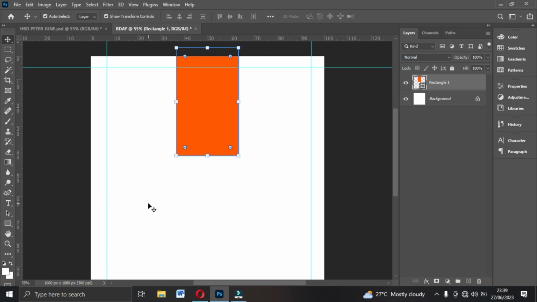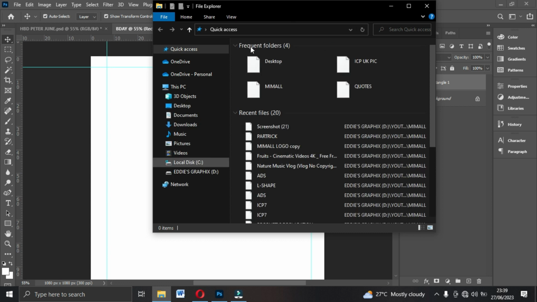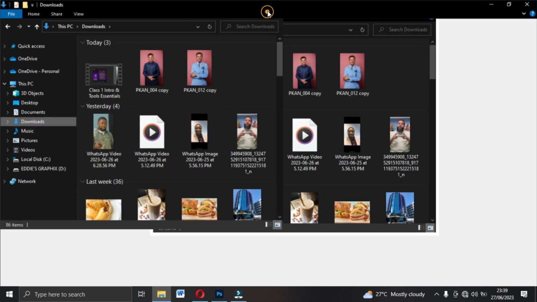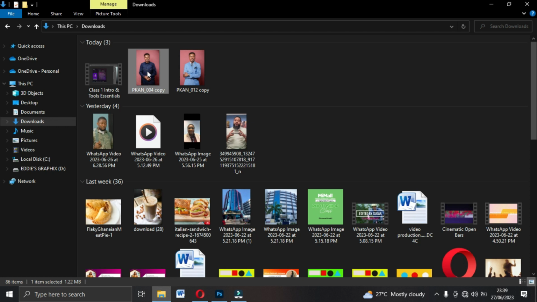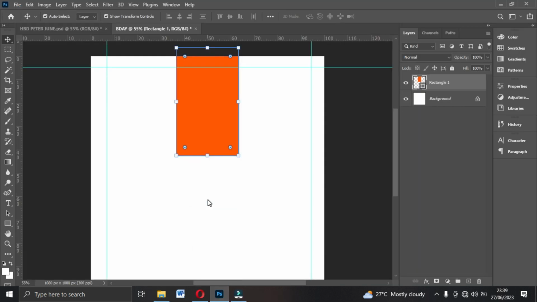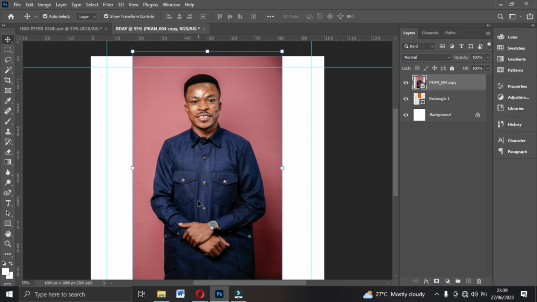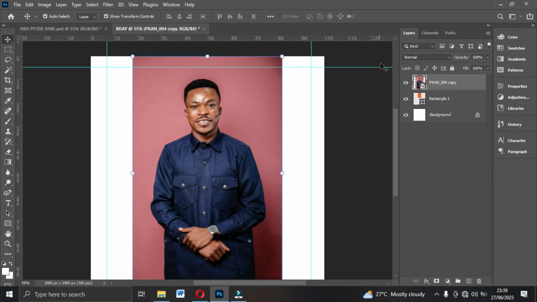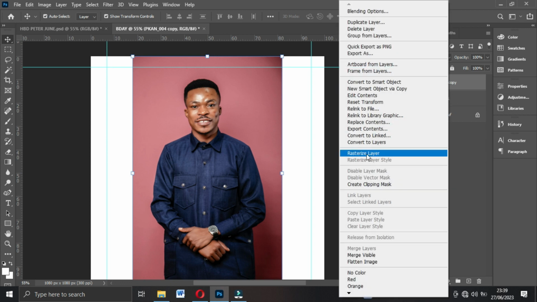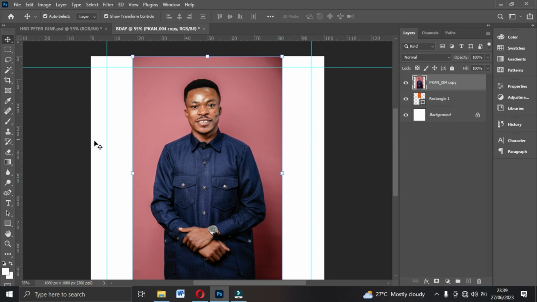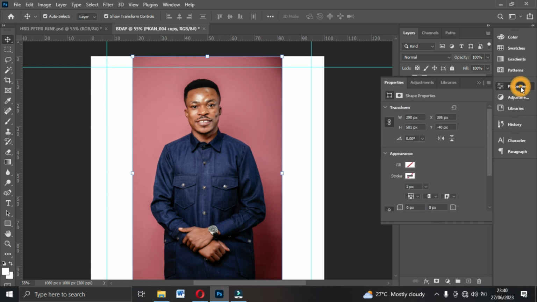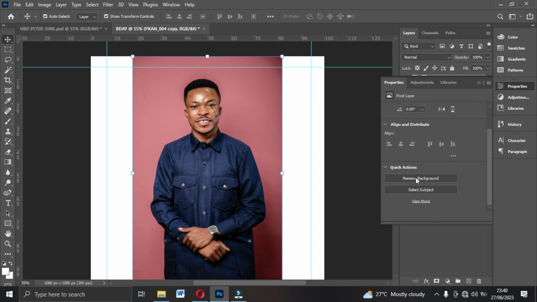Once you see this line, blue or purple, it means it is at the middle. Then the next thing is to bring in our image. The image is set, so let's go to Downloads, and here is our image. You drag it and bring it onto Photoshop. Very simple. Once your image loads, you come to your layer side, right click and rasterize it. The reason why we are rasterizing is that we want to take off the background. Come to your properties here, and we are going to use Photoshop to remove the background. So come to Remove Background.